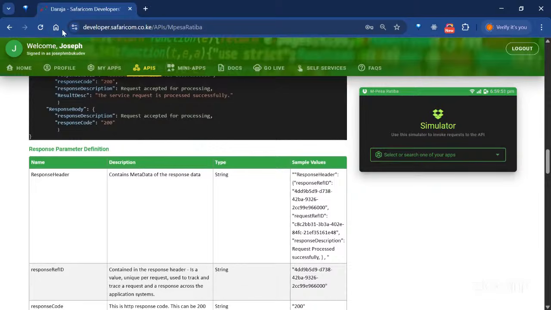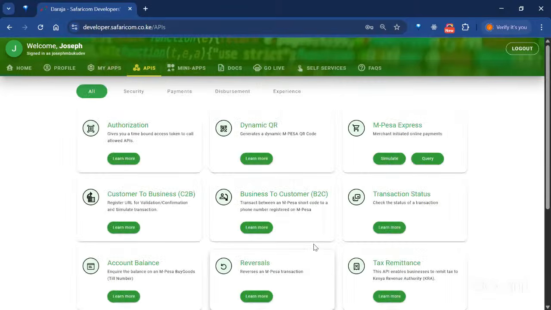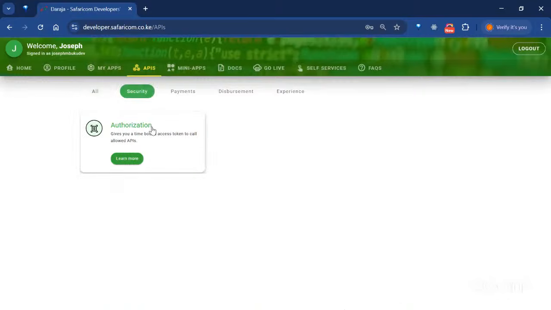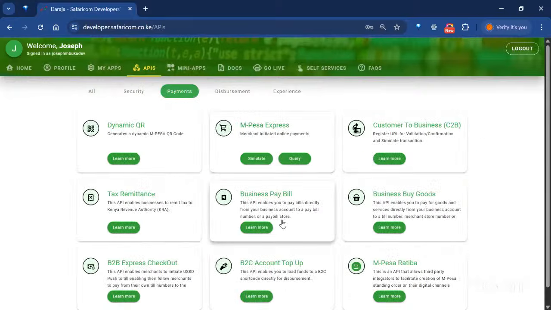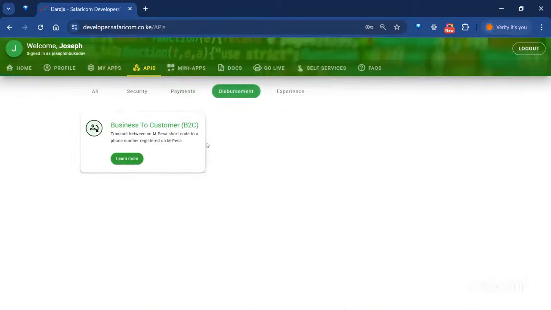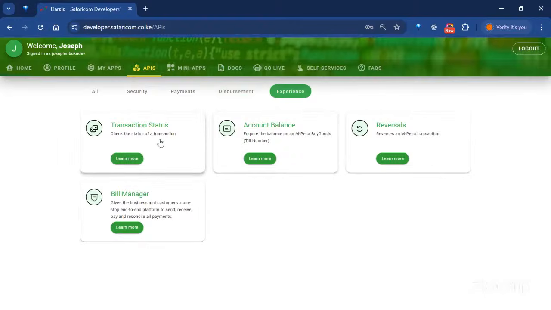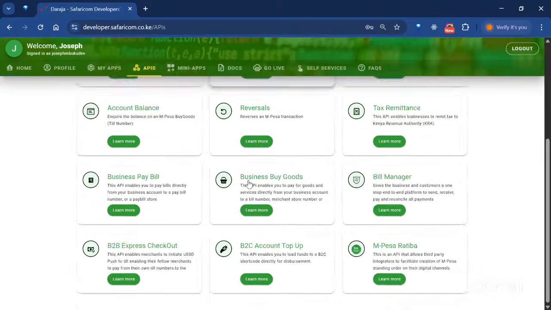So basically that's it. Let me hurry up. I think we've gone through most of them. Those are all the APIs that we are using. Security is for the authorization. Payments, we've gone through most of them. Disbursement is the B2C one that I was just mentioning. If you are an organization sending money to customers, like a betting company, this is the API you will integrate for them. Experience-wise, you can see the transaction status, the account balance, the reversals, and bill manager to send notifications for payments, or invoicing. So we've gone through all these APIs.